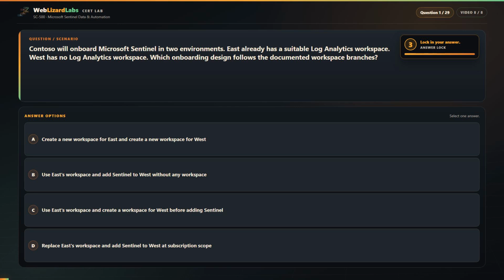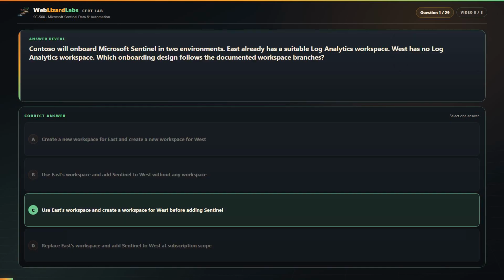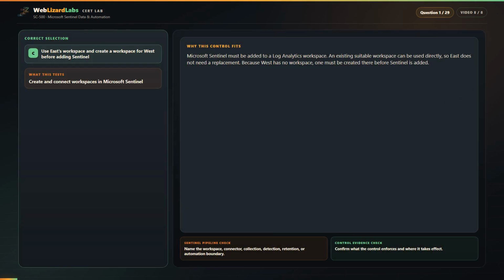Lock in your answer. The correct answer is C. Use East's workspace and create a workspace for West before adding Sentinel. Microsoft Sentinel must be added to a log analytics workspace. An existing suitable workspace can be used directly, so East does not need a replacement. Because West has no workspace, one must be created there before Sentinel is added.